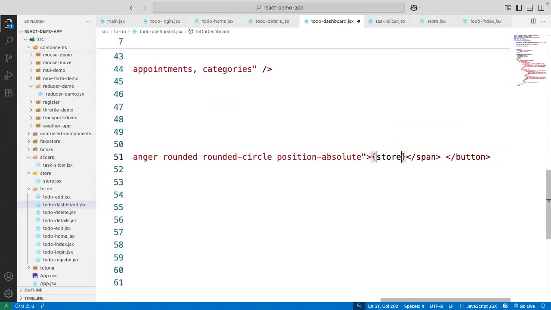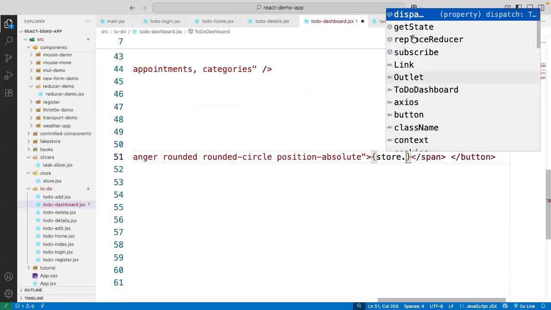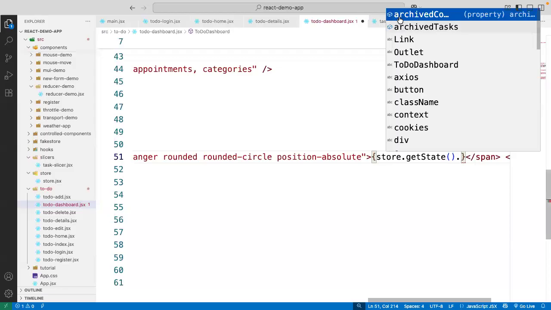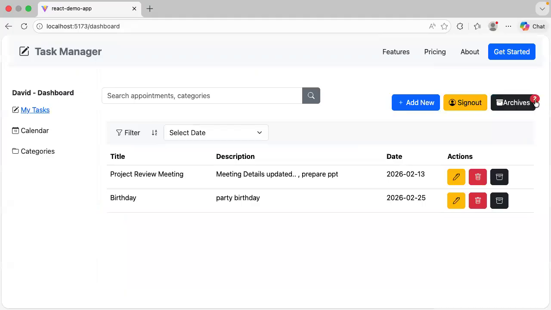We have to import the store. The store is imported from the store file. This store contains getState, which is a method. It returns two options: archivedCount and archivedTasks. We will get archivedCount. How many are there? It will get the count and show it. Understood? How many are archived, it will show.